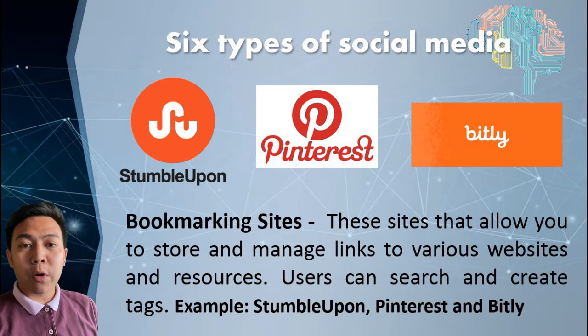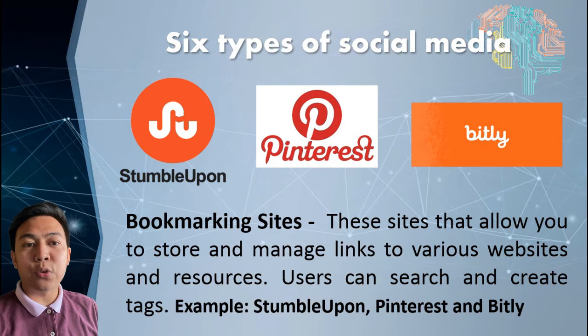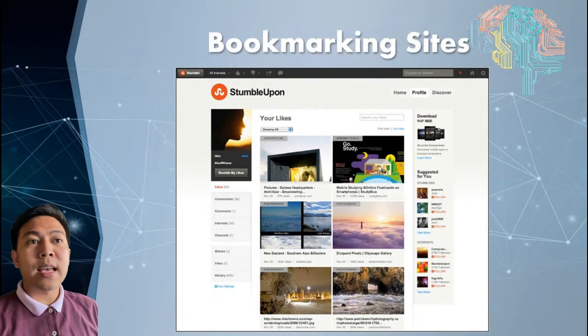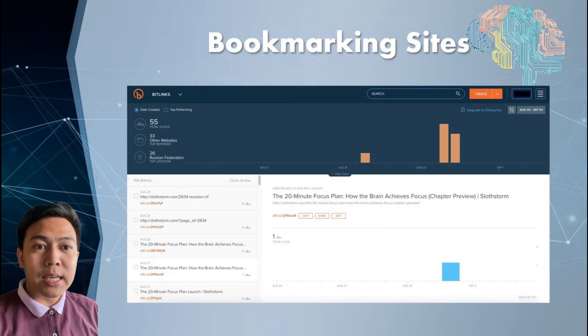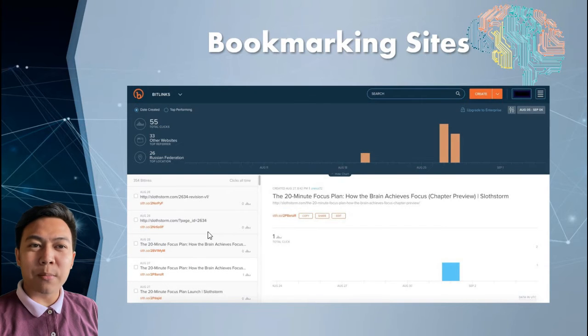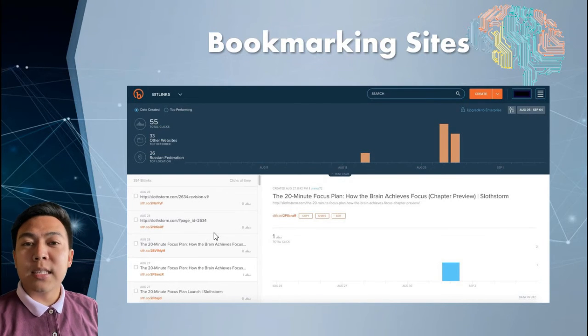Next, we also have bookmarking sites. These are sites that allow you to store and manage links to various websites and resources. Users can search and create tags. Once you have several websites, you may just place them on the different bookmarking sites for easy access. So we have StumbleUpon. We also have Pinterest, and we also have Bitly. Bitly is now used in some seminars or trainings because it's easier for accessing the different sites.